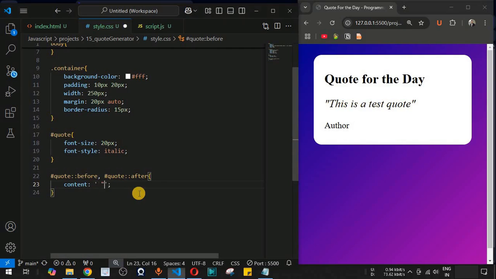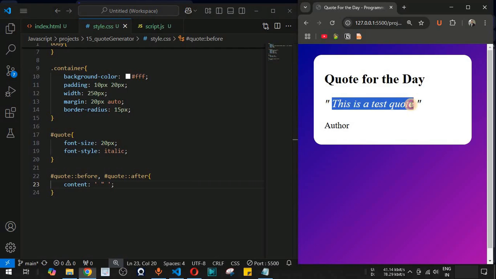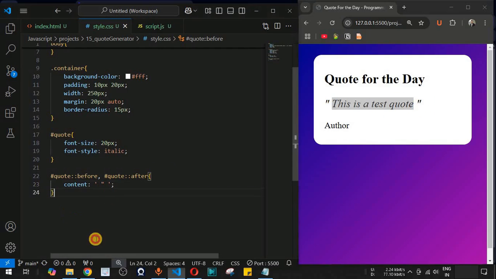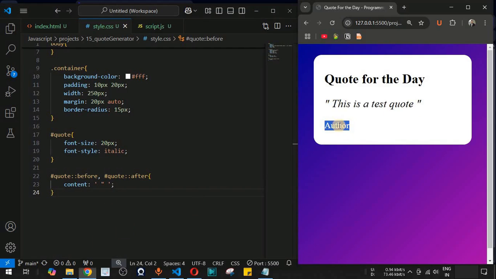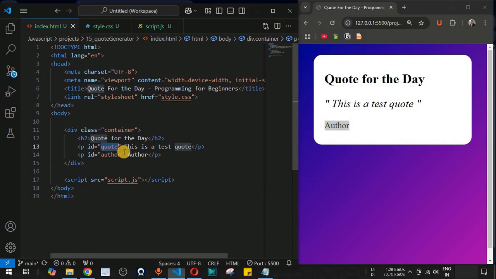You can also provide the spacing so that it looks more decent over here, and the entire statement will be within the double quotes in this case. Now guys, similarly, let us provide certain styling attributes to the author as well.